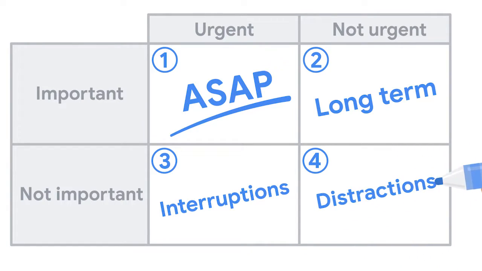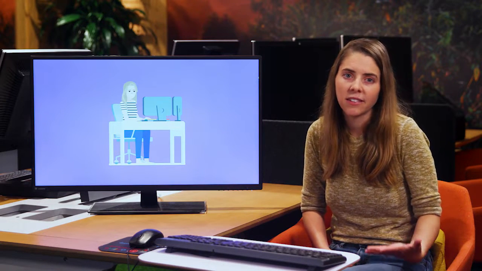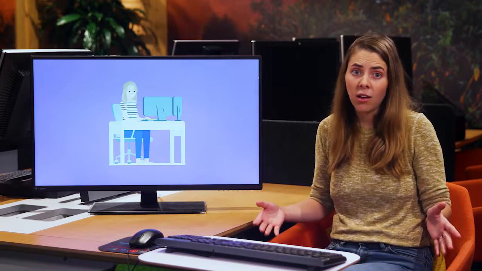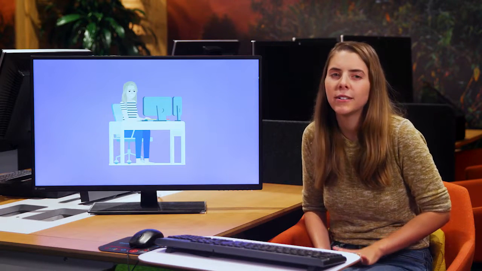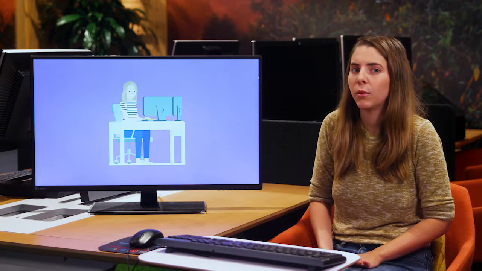And finally, there's a whole category of tasks that are neither important nor urgent. These are distractions and time wasters that shouldn't be done at all. These include meetings where nothing useful is being discussed, email threads that lead to nowhere, office gossip, no thanks, and any other tasks that eat up our time without giving anything valuable in return.